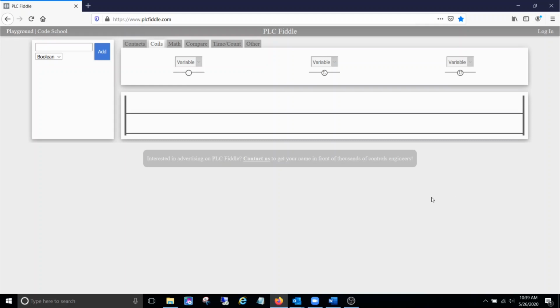We're going to continue on with our PLC ladder logic training. This is the third video in my series. I'll put a link to the first two videos in the description below. Today's scenario is, we have a conveyor motor and we just need a simple circuit to start and stop that conveyor motor.